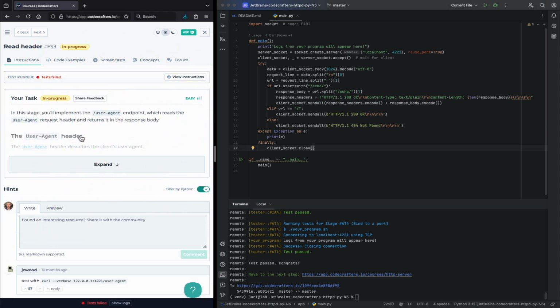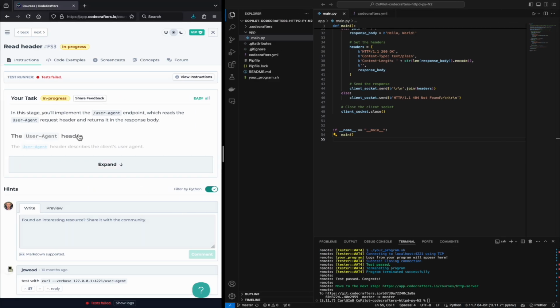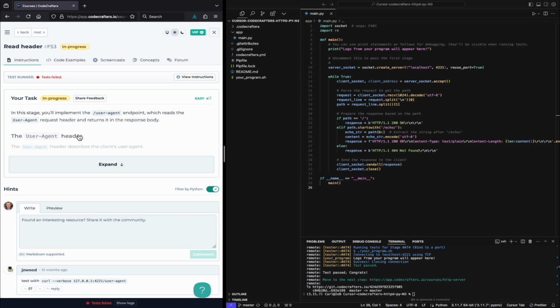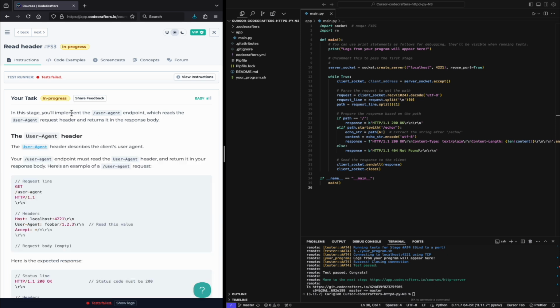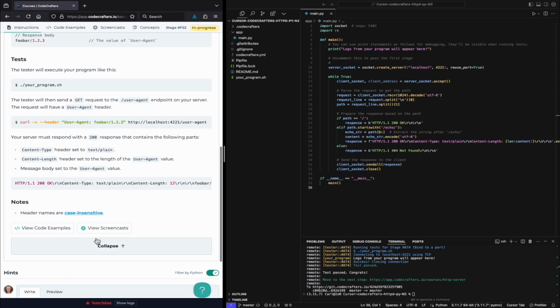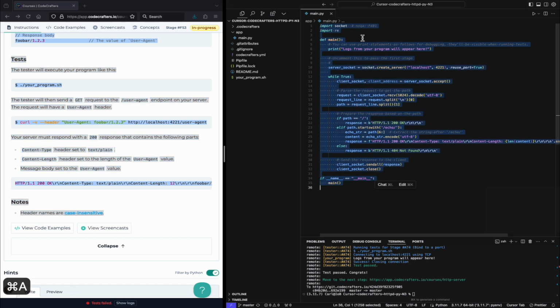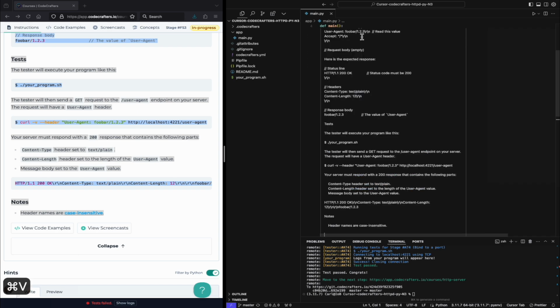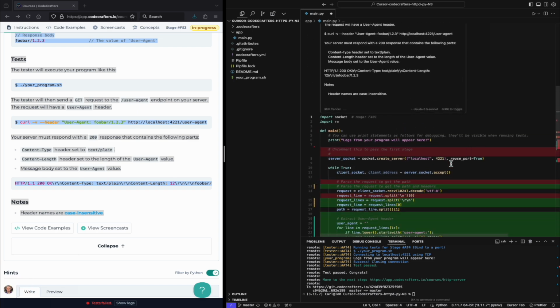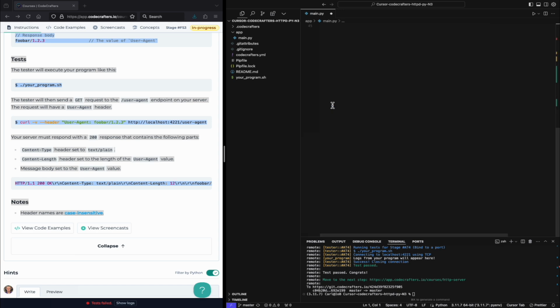Mark them all as complete. Except I missed one. Grab all the text. Select the whole file. Paste in the challenge.